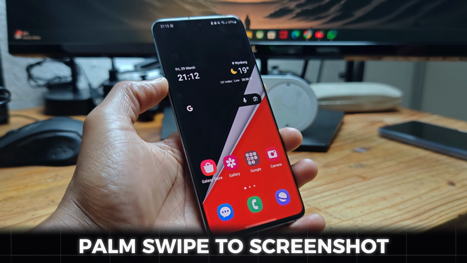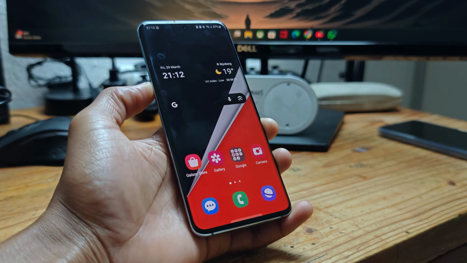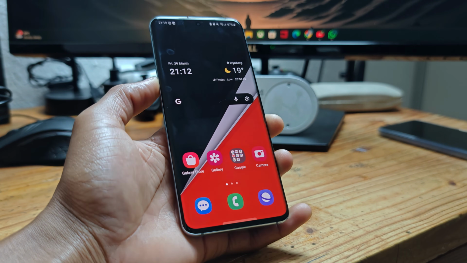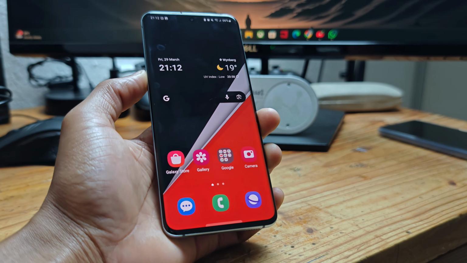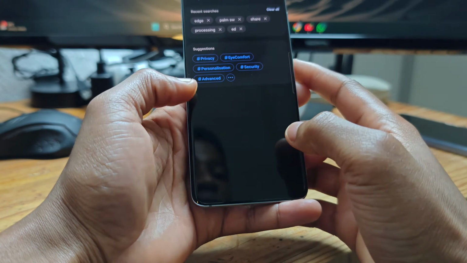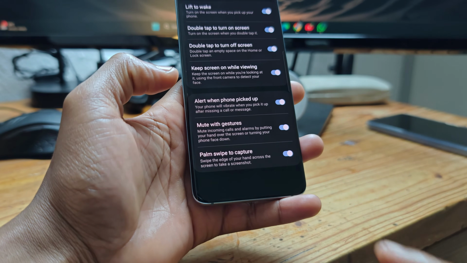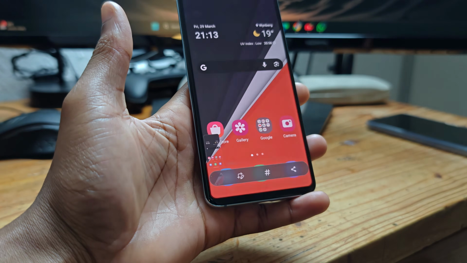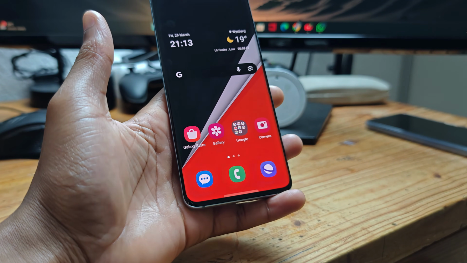The best way to take a screenshot on your phone is by taking your palm and swiping across the screen like that. I'm going to show you guys how you can enable this feature, which is really cool and my favorite way to take a screenshot on a Samsung device. So what you're going to do for me is go to your settings, search palm swipe to capture. It really comes up there and you just have to toggle it on and you're ready to go. You can swipe like that. And there you go, you have a screenshot in the coolest way.